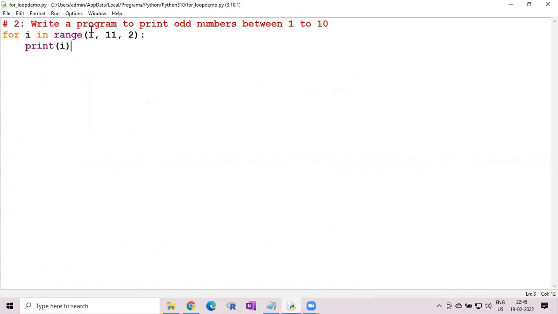So odd number means it must start with 1. Then the step value you have to give 2. The same range, 1, 11. Then increment by 2. Then what it displays: first it reads the I value, starting with 1.